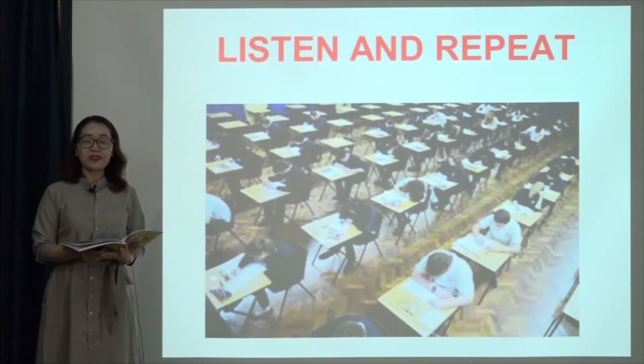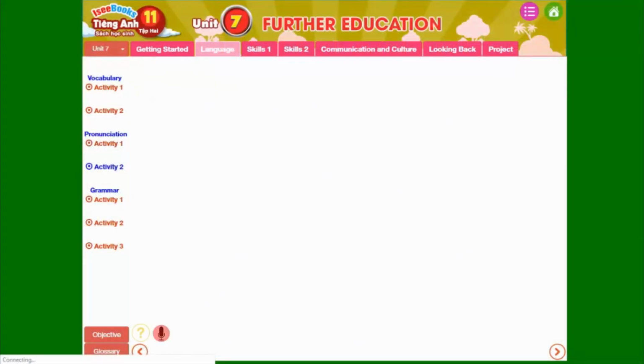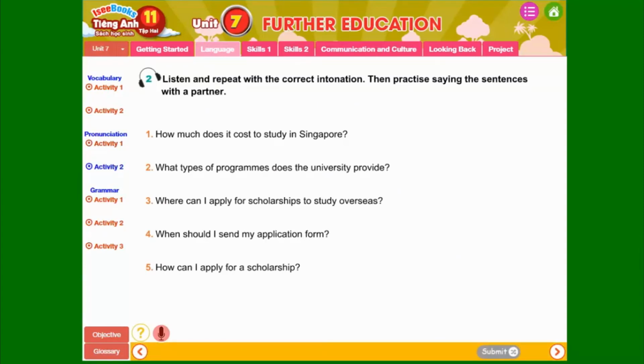Now we continue the second activity of pronunciation. Listen and repeat. 2. Listen and repeat with the correct intonation, then practice saying the sentences with a partner. 1. How much does it cost to study in Singapore? 2. What types of programs does the university provide?